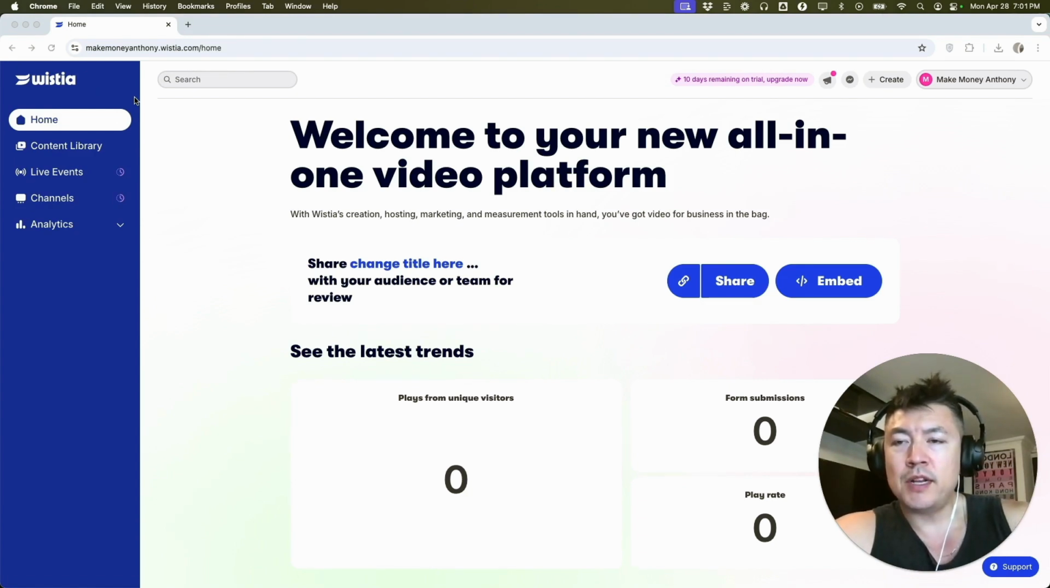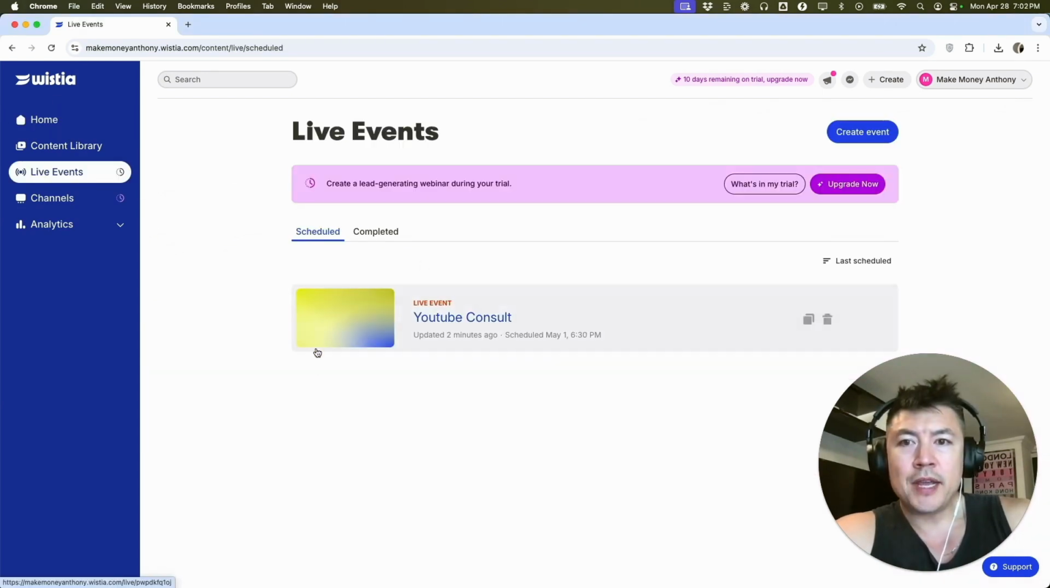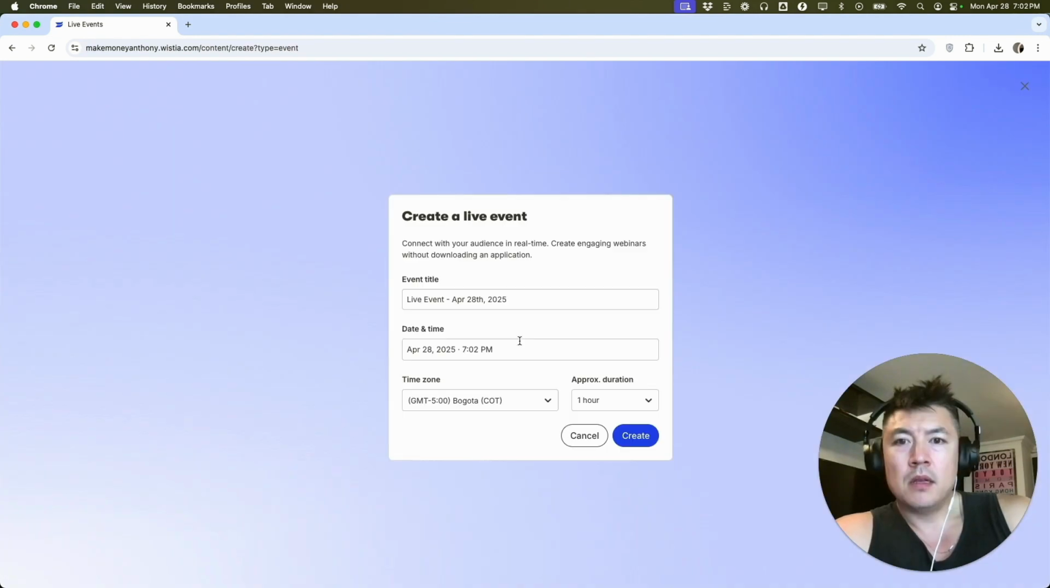Now here on the home screen, if you want to set up a webinar event, here on the left side, you're going to click on live events. Once you do that, you're going to see all of the web events or webinars that you've already set up. And to create a new one, here on the top right, click on create event. Once you do that, you're going to set up your webinar event. Now they say live event, but you can actually run a pre-recorded webinar, so I'll show you how to do that as well.